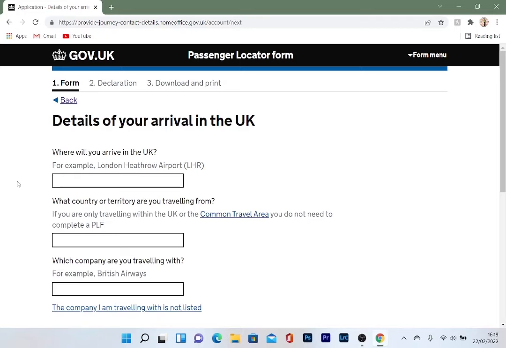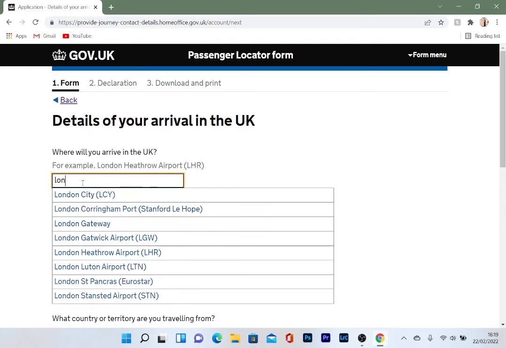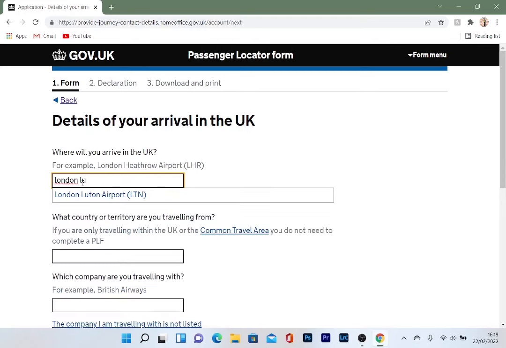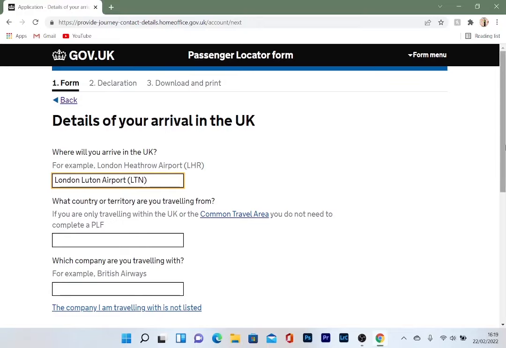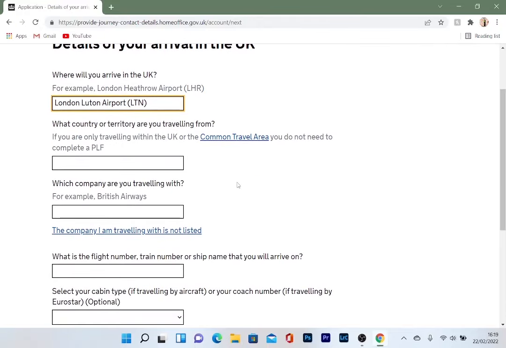Where will you arrive? I just made one up. I just used my previous flight when I returned home from Iceland. So I arrived into London Luton Airport, just input the airport and it should come up. Where did I travel from? I came from Iceland. Which company are you travelling with? I flew with EasyJet.